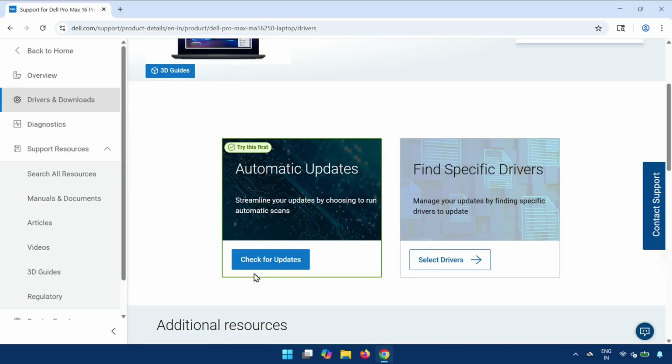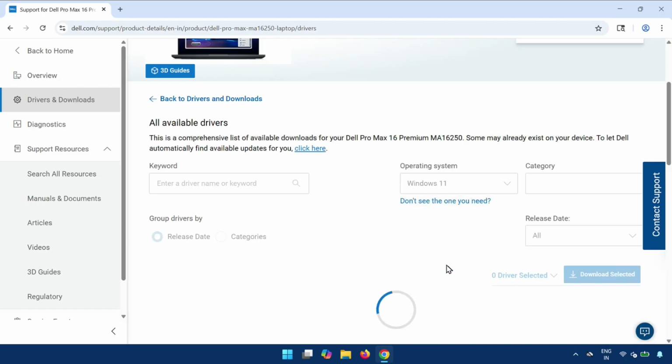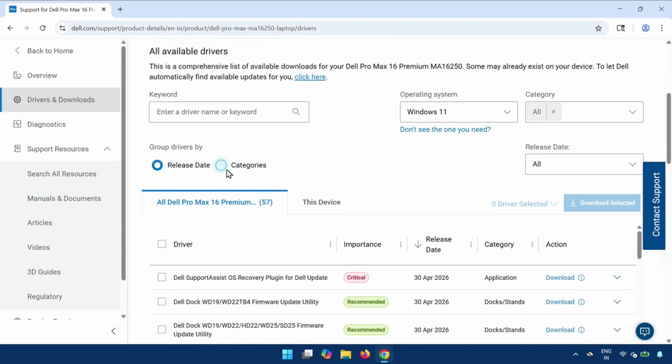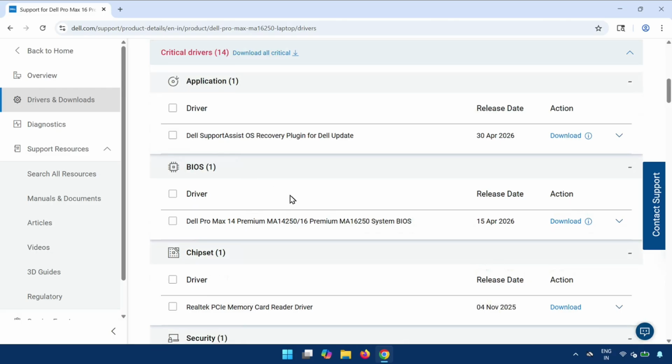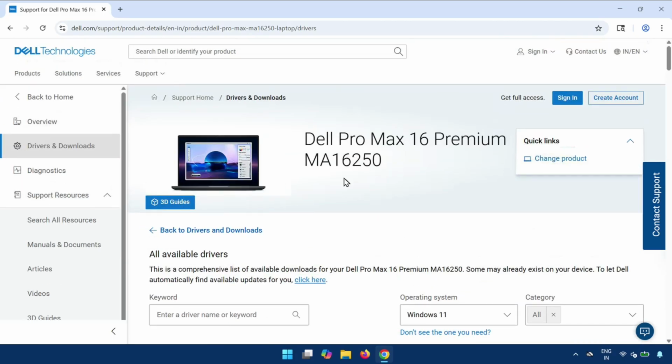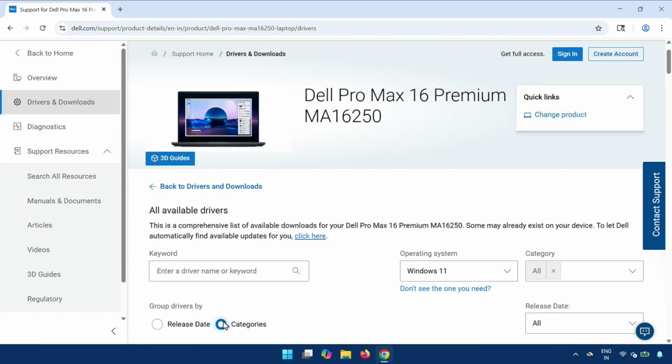First, automatic: when you click check for update, it will scan and install the required drivers. But if you are facing issues related only to a specific driver, then select the driver. Then click and categorize, and this is your system, and click to categorize.